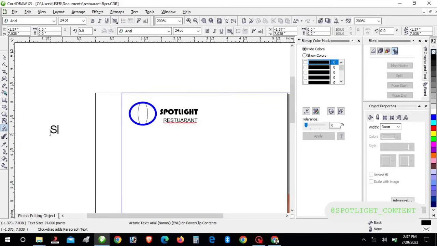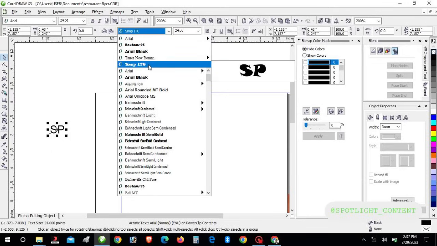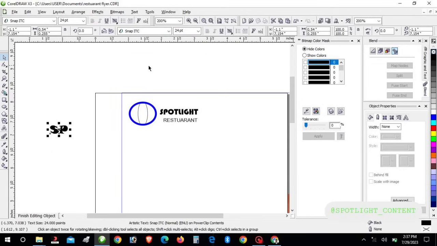Okay, now let's add S and P to it. SP. Look for a very rugged font. Let's see this one. Okay, good. This one is perfect for it. We'll just have it here. And let's give it another color.